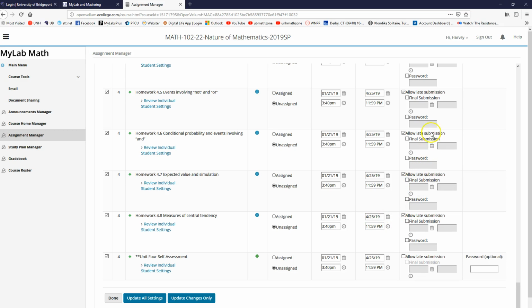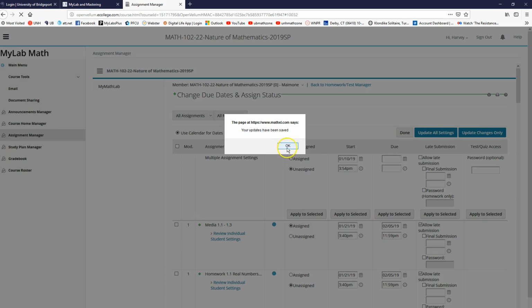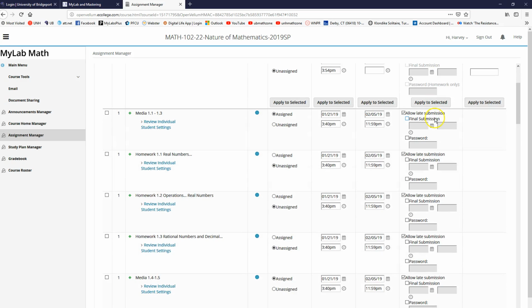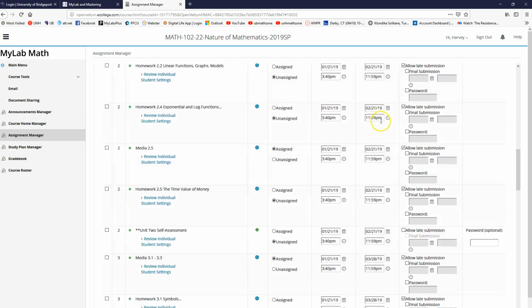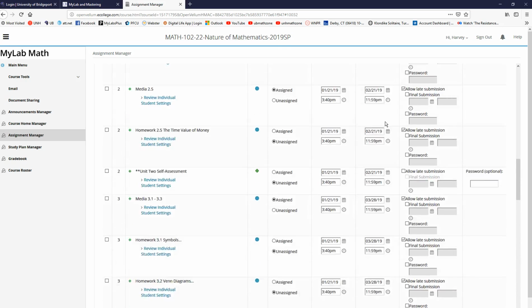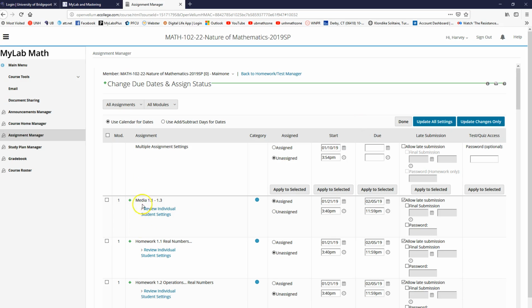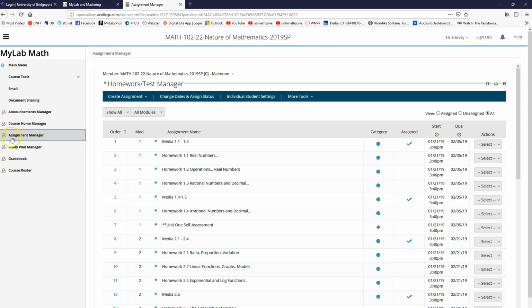I'm going to allow for late submission, not take off any points. And I'm going to say, this is important because if you don't do this, it goes back to what it was. Update all settings. And then it says, I have now updated. So I've done now all of this, and they're all done. Now, the next thing I want to do here is change the order of these a little bit. So I'll show you how to do that too. So I've gone back to Assignment Manager, and there they are. And you'll note now all of my dates, start and due dates, are up to date.